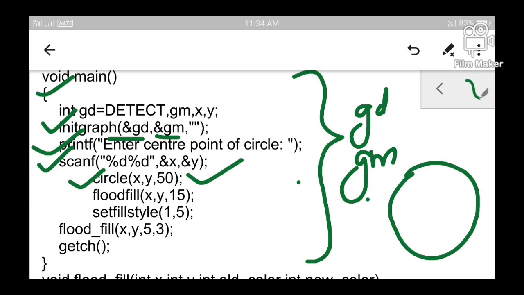I repeat, to fill the interior region of the circle I am going to use two functions: the flood fill function and the set fill style function. Let me explain the function of set fill style first. The set fill style function has two parameters, and it is used to fill the interior region of a particular picture. The first parameter indicates how the filling should be done, whether it is an empty filling, a solid filling, or a pattern filling.